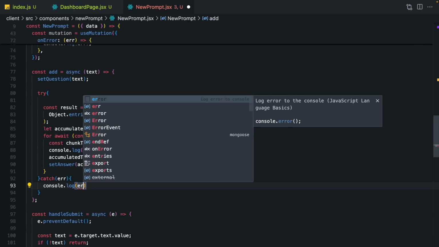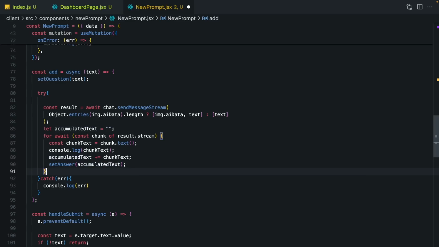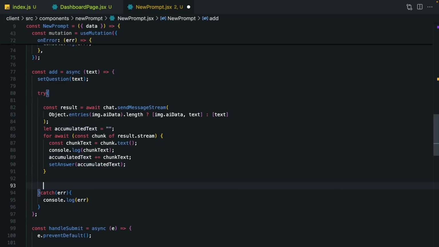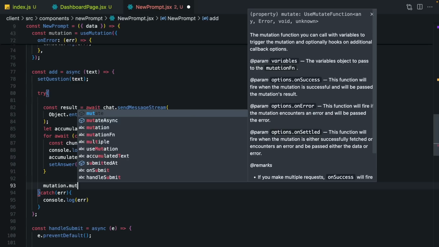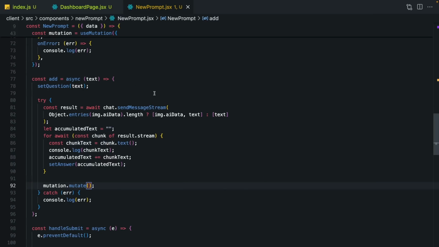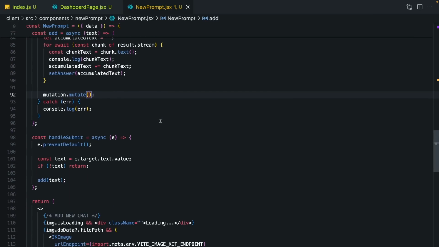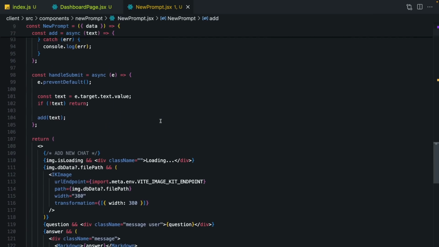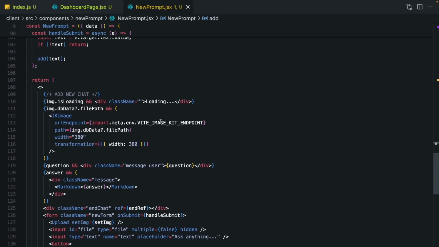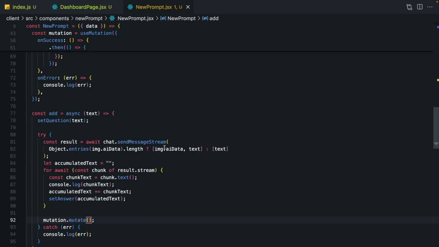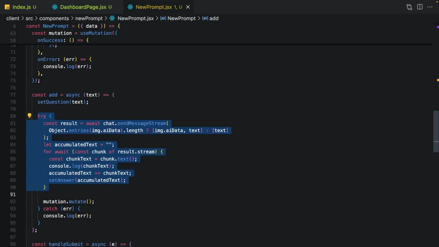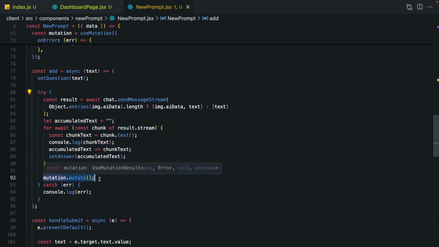For now, just console log. And here, after getting the response, we can use our mutation. Okay. Let's see again what's gonna happen. When we send a message, we are gonna get the result from the AI, and after that, we are gonna run this function.